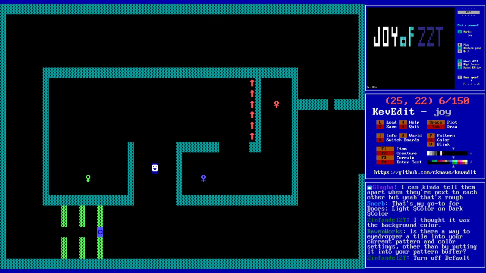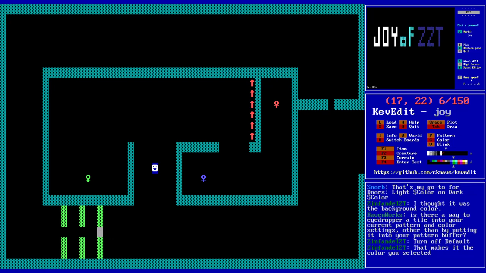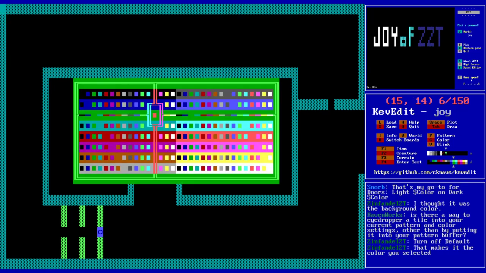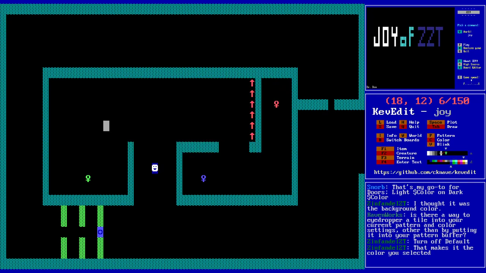Other than putting it into your pattern buffer. Yeah, if you turn off default, so let's see here. If I put my green key in here, I've got my default colors set to off, and I pick yellow on dark blue, and I press space. Now it's going to use those colors. It's going to go with whatever color I have set, and not the colors of what's in the buffer. So that's an easy way to change the colors of things.